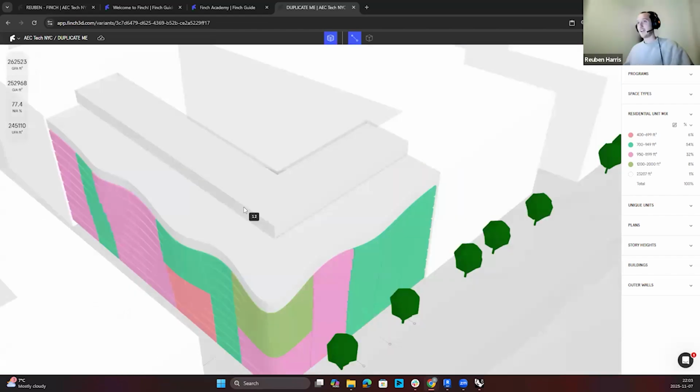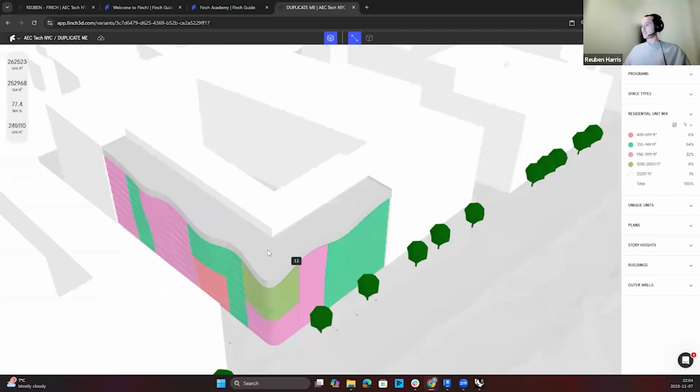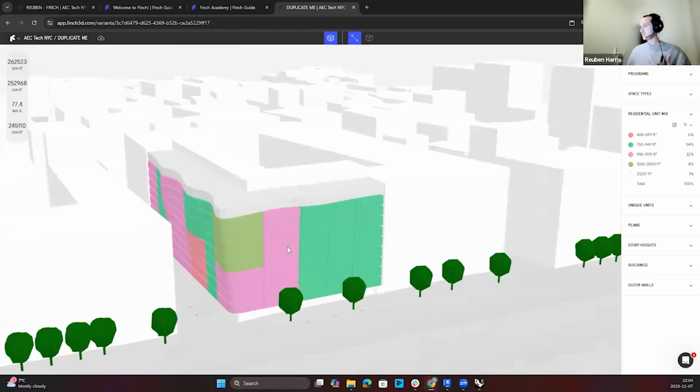So yeah, here we are. We've got a unit mix set up. What we're now going to do is start solving the second puzzle, which is to look through our shared library of plans and start to assign some plans out to this project.